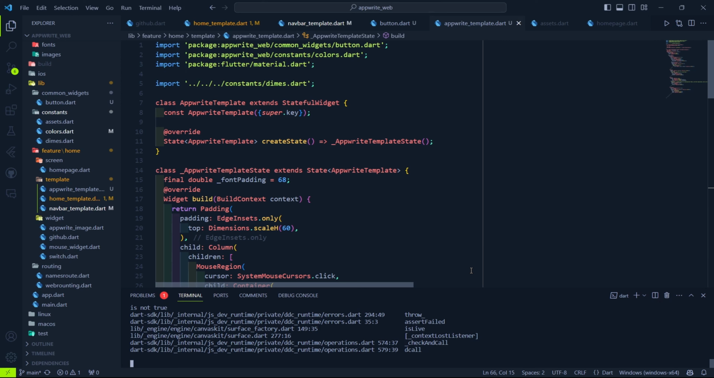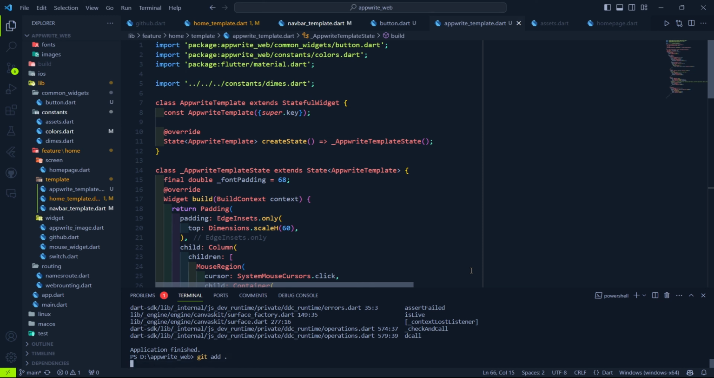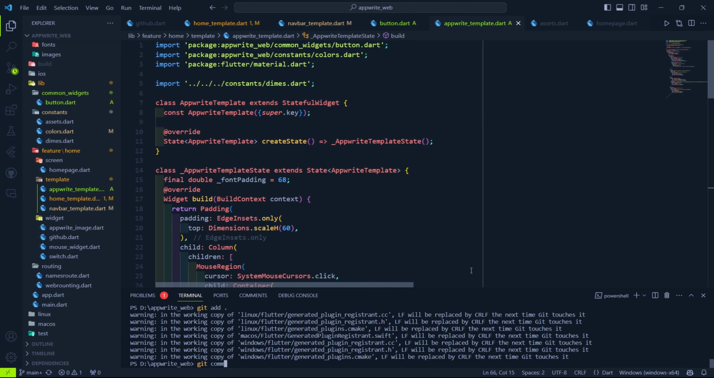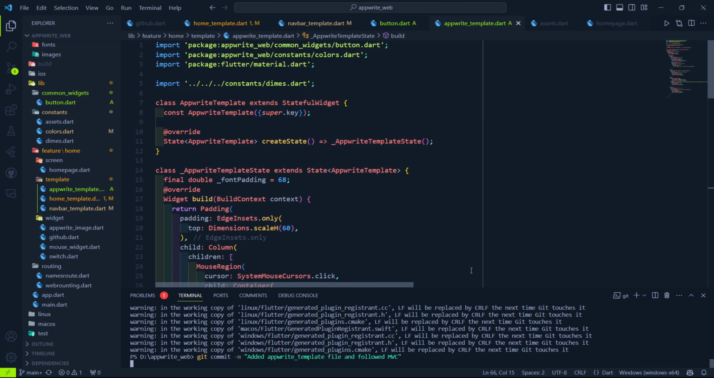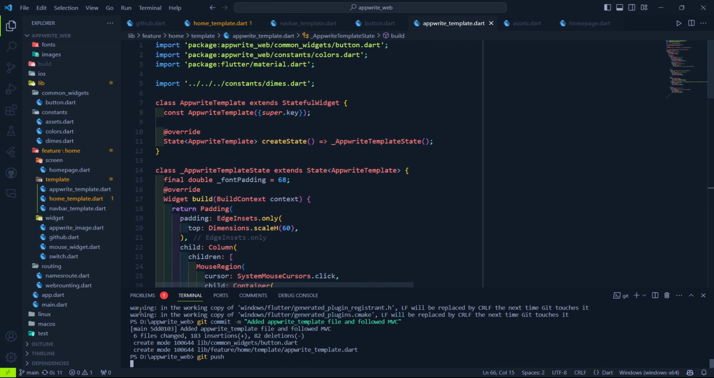And I'll push that thing to GitHub. I think I have provided the GitHub link in the previous video, but I'll provide it in the description. So git add, it will add all the code. git commit -m added app template file and follow MVC architecture simply, and git push, and it will automatically push the changes to the GitHub repo.